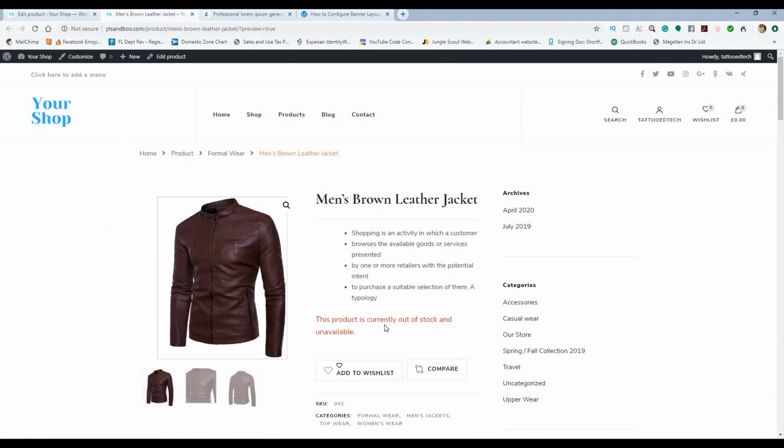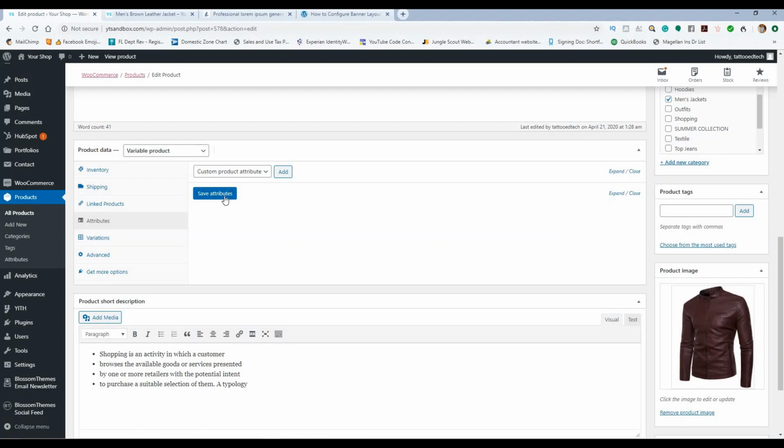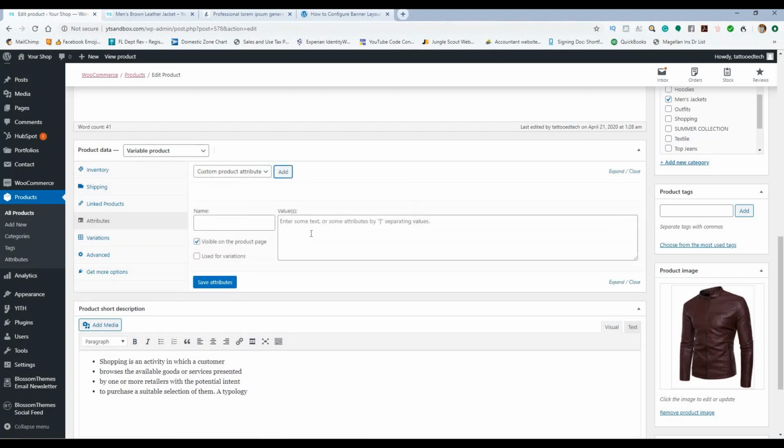Okay, if it comes through like this and it shows that it's out of stock, it's because we didn't do something. And I want to show you how to not use these default ones and make your own anyway. So we're going to go to custom product attributes and add, because this looks better. So we'll call it size. And then we want to enter what the sizes we want by separating by a little pipe here.